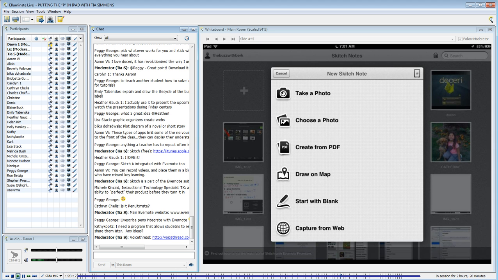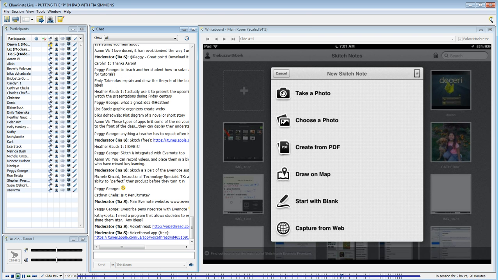So to start Sketch, I'm going to give you a quick crash course on how you start with it. You download the Sketch app. You can't see it in the background, but I've logged in already, so unfortunately you won't see me walk through the process of logging in. Once you log in, you'll see this plus here where you can either take a photo that you want to annotate, choose a photo, create from PDF.